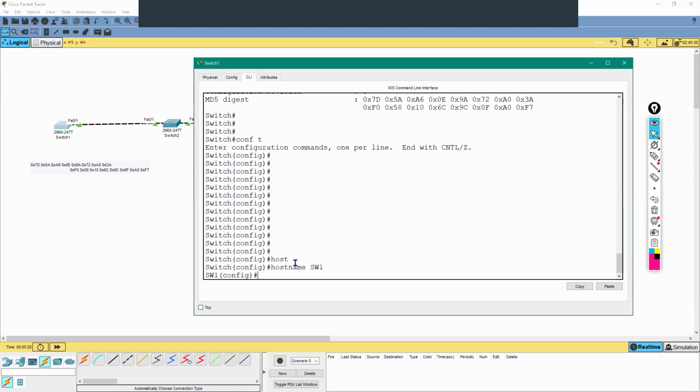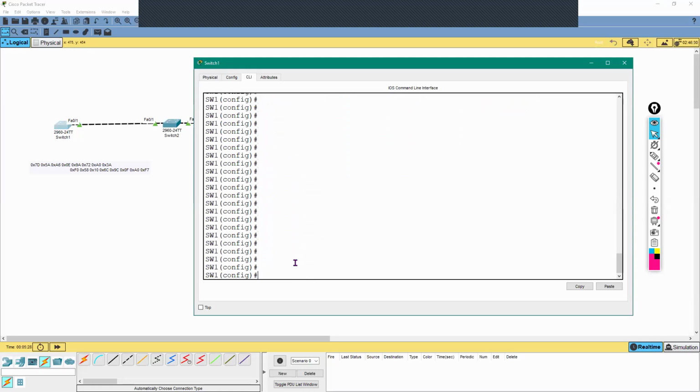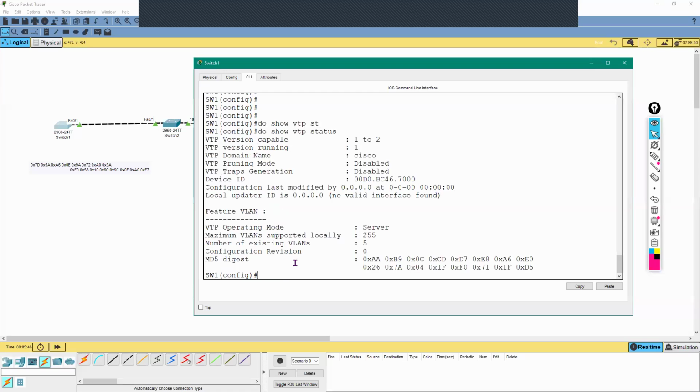Now, what is the command to change the domain name, guys? VTP domain Cisco. I just changed the domain name from null to Cisco. Do show VTP status. Now, what is the MD5 value? 0xD5. Previously, what was the MD5 value? 0x57. Tell me yes or no. Clear, everyone?